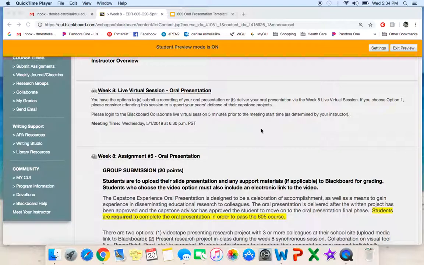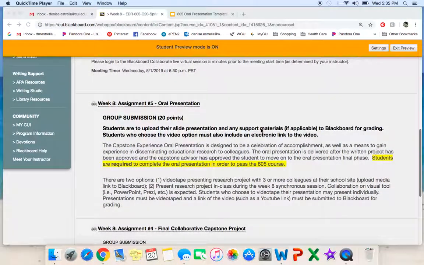Your second option is to present as a group during our live virtual session, which will be held at 6:30 p.m. Pacific on Wednesday, May 1st. And if we have all of our groups select this option, we will probably meet for a good 90 minutes to close to 2 hours because each group has 15 to 20 minutes to present. We hope it's closer to the 15-minute side. But we do want to hear the results of your research, and it is a requirement to do so to pass the class.